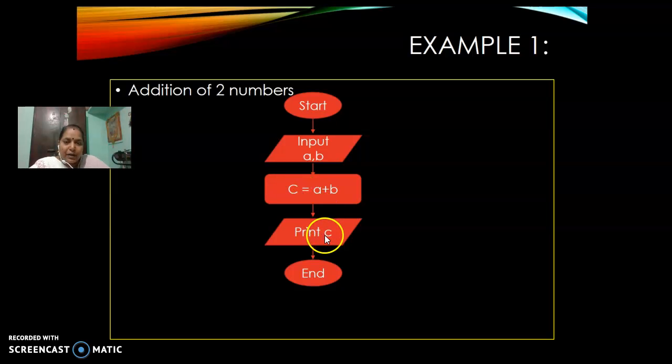Next we have to print C, which is an output statement, and it is given in parallelogram. C equal to a plus b is an executable statement, hence it is given within rectangular box. And last is we have to end the flowchart.